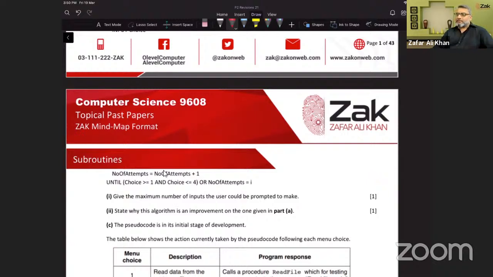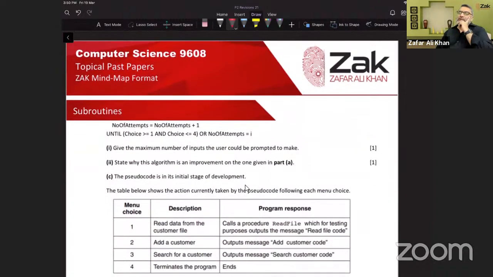Or in case your number of attempts increases and reaches 3, it means that you have already made 3 mistakes. In that case, get out. So it will not be lifetime. It will take 3 turns just to make sure that you enter from 1 to 4, and if you don't, it will get you out anyway.